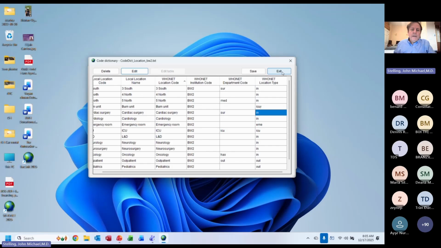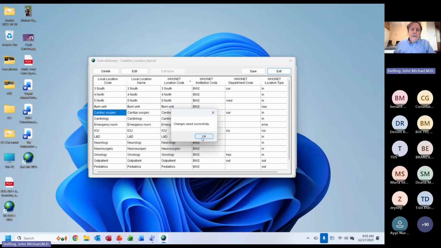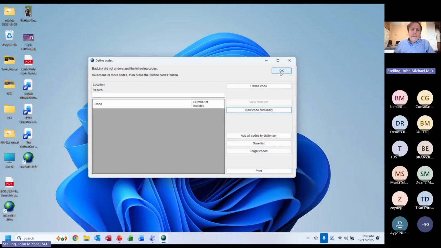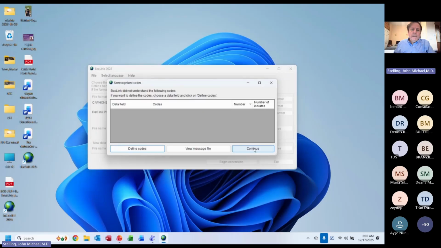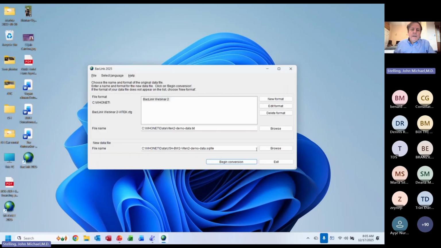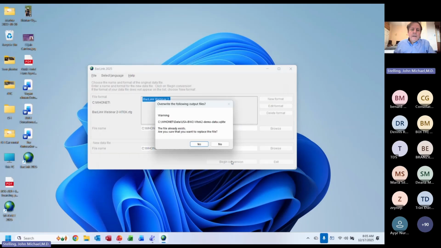So I'm going to click on exit out of here. Do you want to save the changes? Yes, I do. Save changes, yes. Okay, continue. Now everything has been matched. This screen is now empty. Continue. Let me convert it one final time.